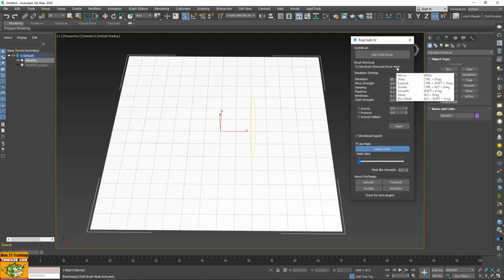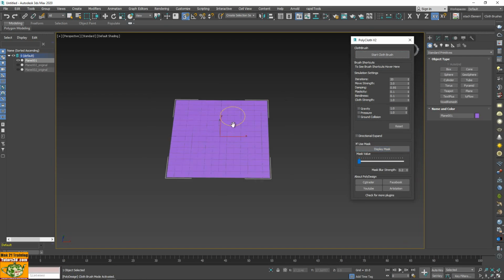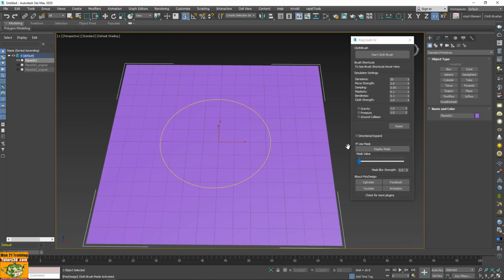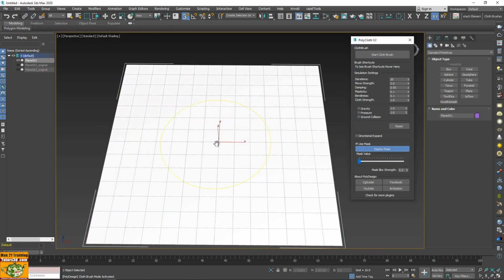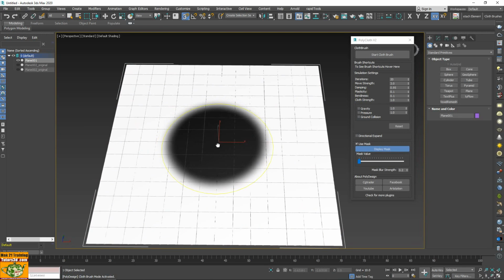Alt and drag mask. I change the size of my brush first, with the start cloth. Something like this. I'll make it a little bigger, and then with the Alt key, let's go and draw our mask here in the middle.